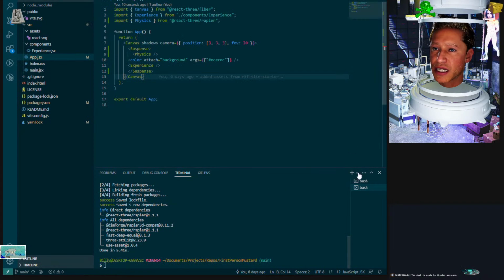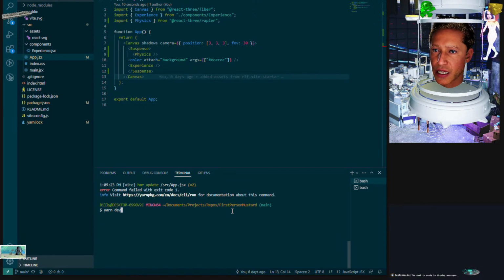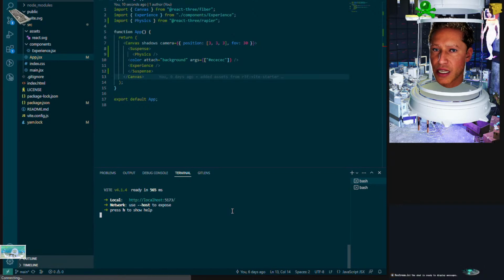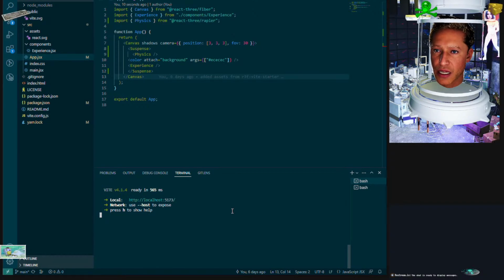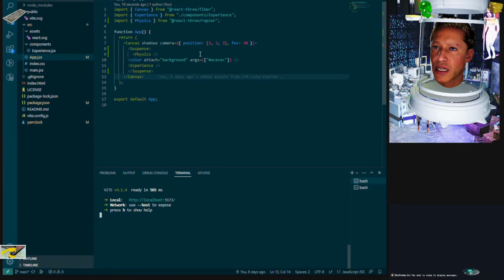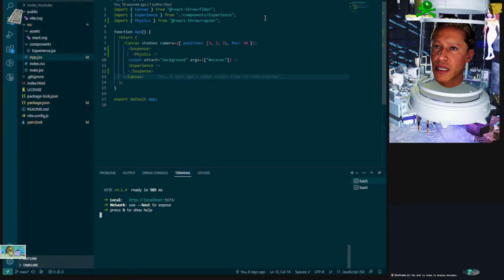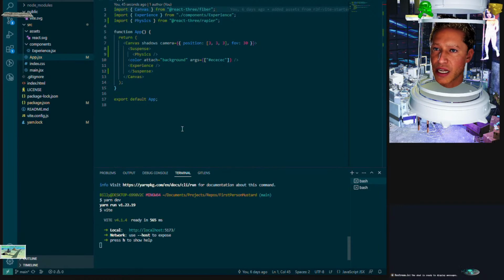Oh yeah, and our server should be running. It's my first time using Vite. Okay, so it should be. Hold on. Oh wait, I didn't import. Do I need to import suspense? Yes. Why didn't it give me an error?